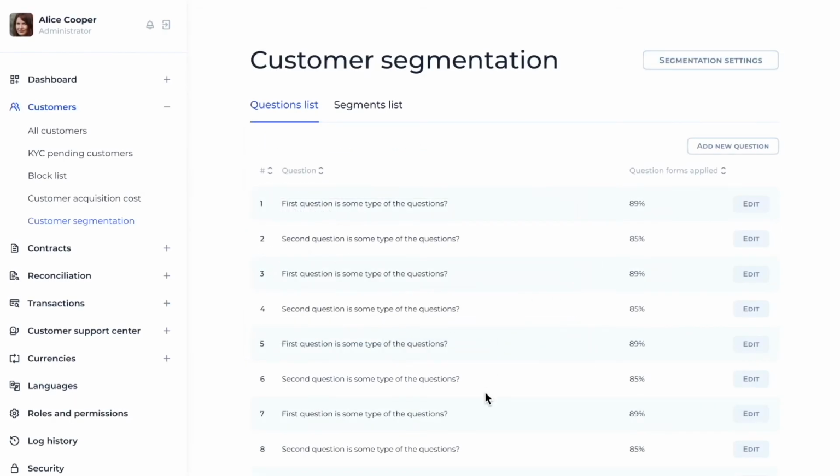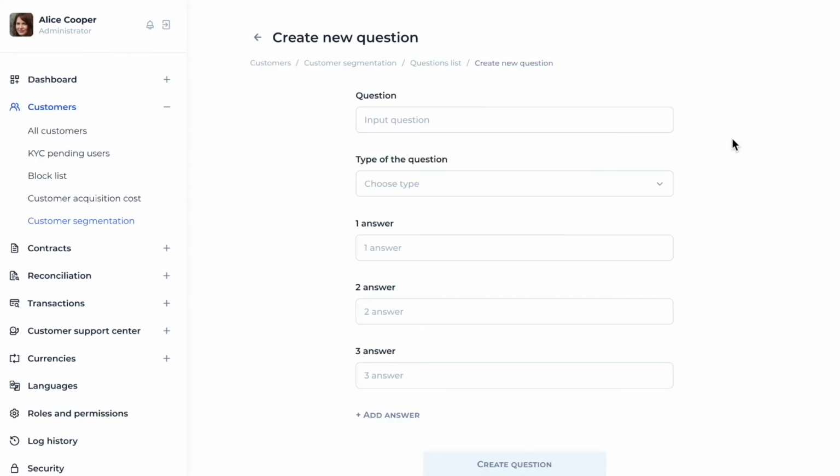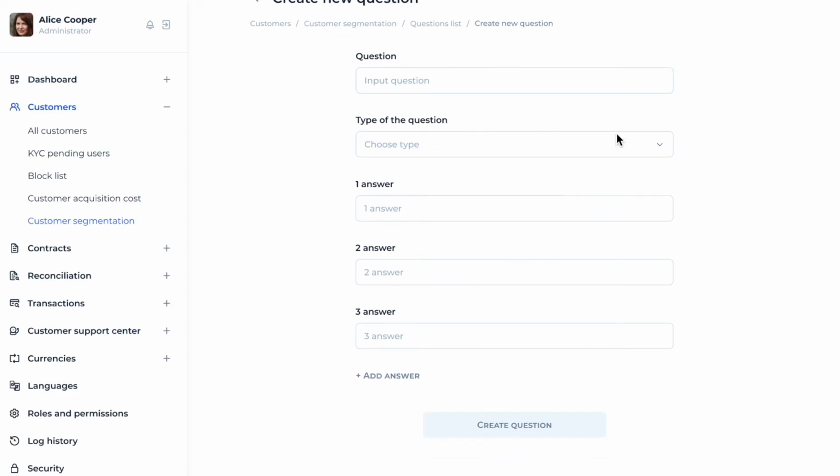We can add new questions under the Add Question section. Enter the question, choose its type and add answer options. Leave a text box for the open question.